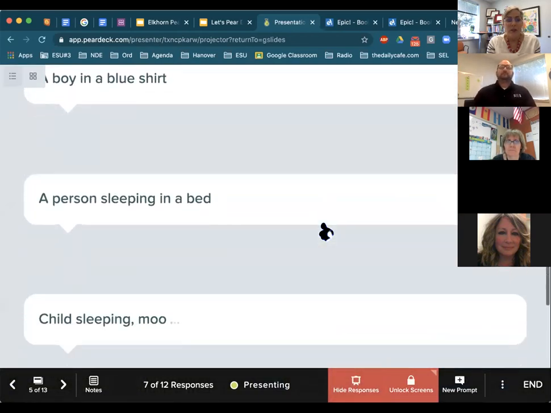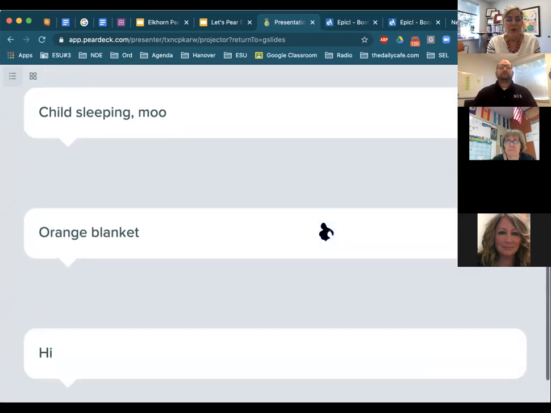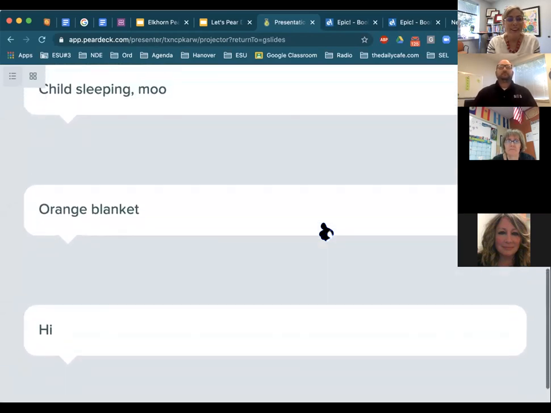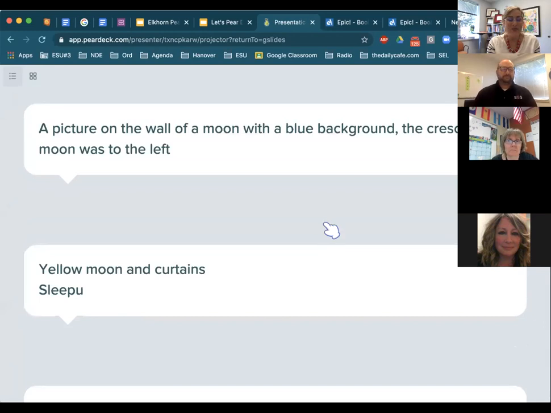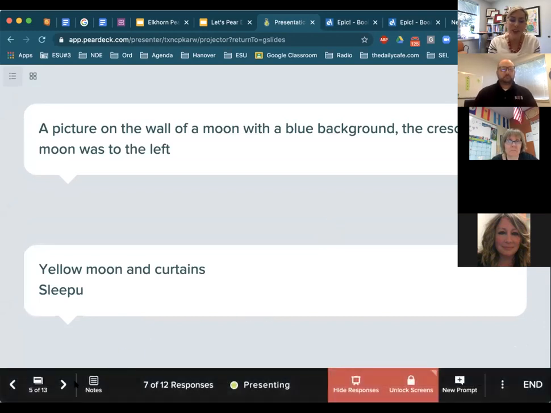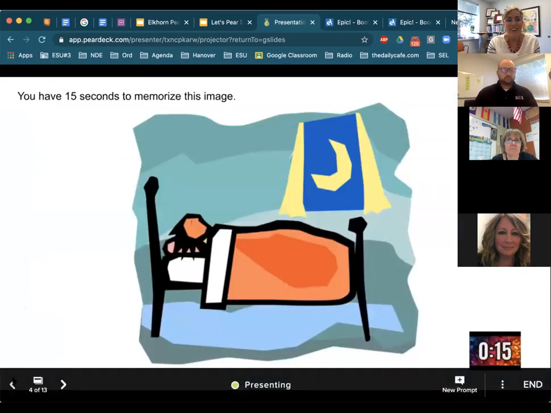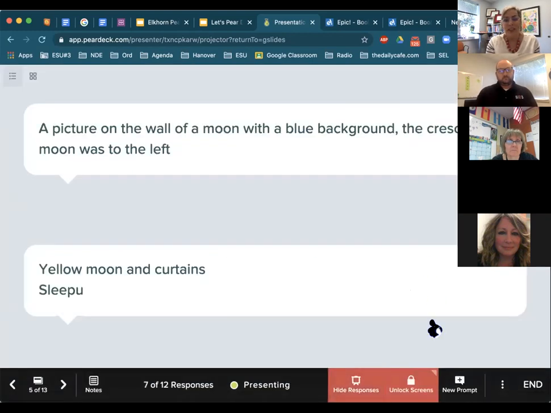And when you go through here, some kids will just be like, oh, I missed that. And you can always go back. You can always go back in your slideshow, just like you would with Google Slides, and they can add.